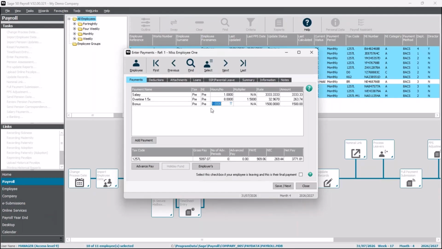They had a bonus last month, they're not getting one this month, so I'm going to set those values to 0. So you can see any changes that we make here are reflected in the total gross pay. And this summary at the bottom shows you the gross pay, tax and national insurance deducted, and the employee's net pay.